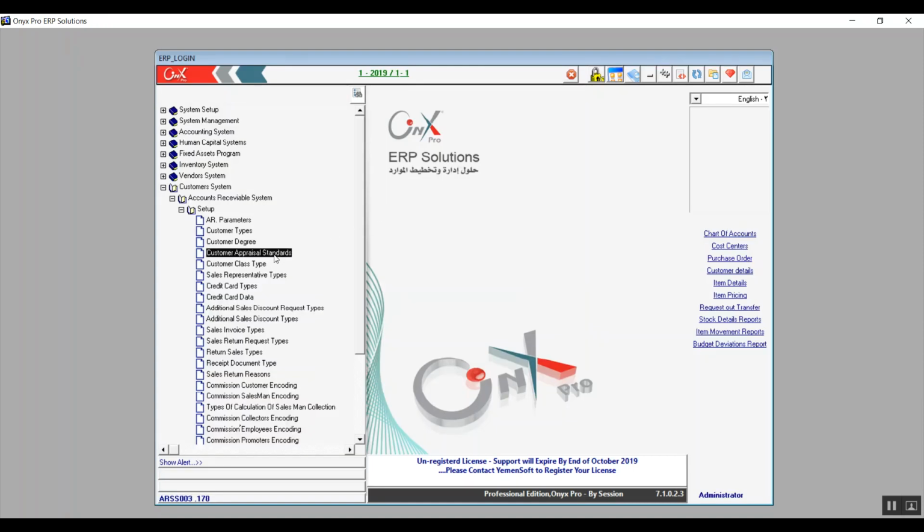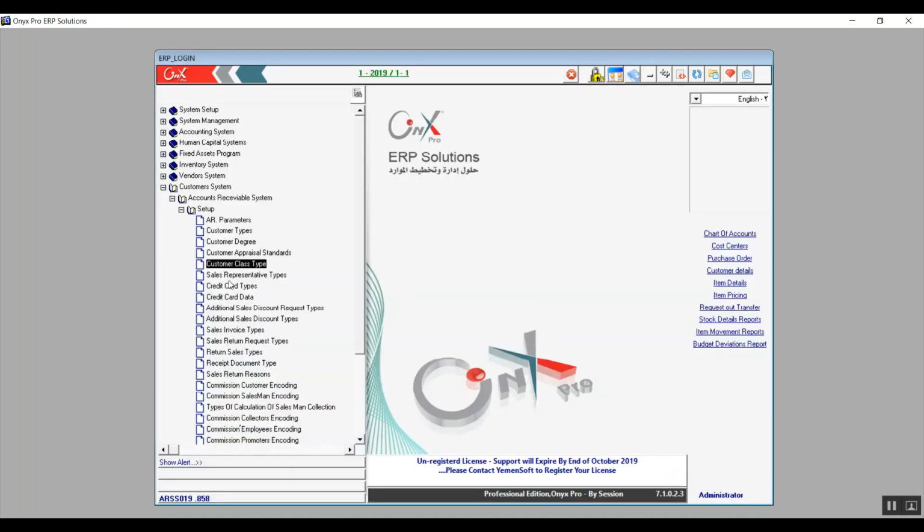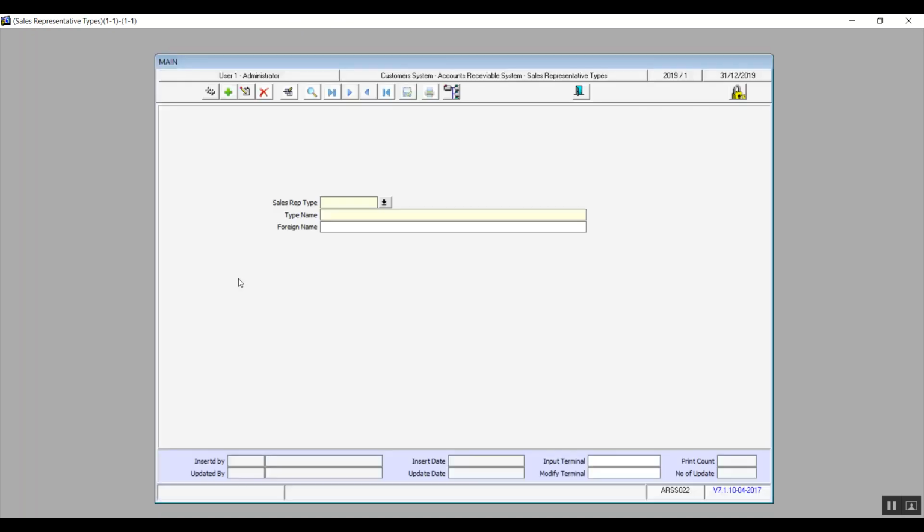So the next screen is going to be customer class type. We use the screen in case we want to create different customer classes like class A, B, C, and so on. That's basically everything for this screen. We'll move on to the next one, which is sales representative types.